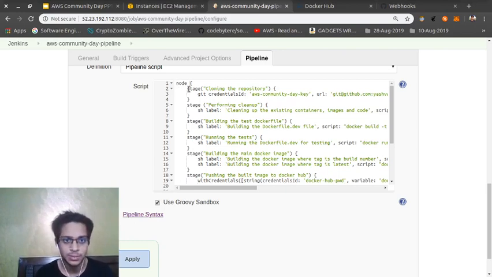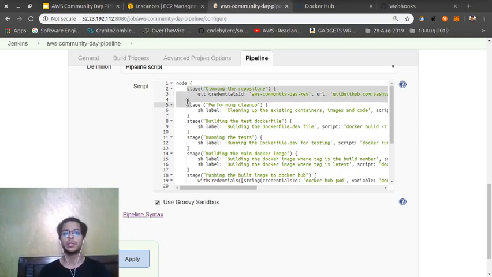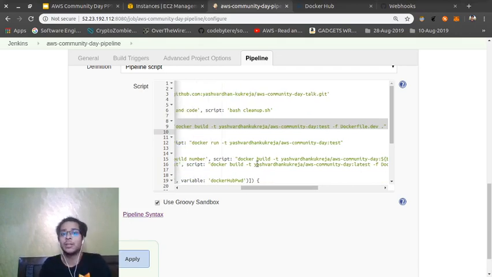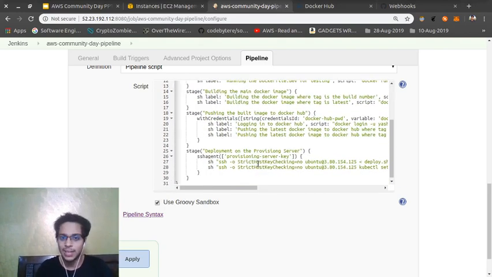So you can see that this is the first stage, cloning the repository. This is the second stage for performing the cleanup. This is the third stage for building the test Docker file. And they're bare commands, right? The commands which you would execute on your own computer. So yes, this is exactly how simple it is. So you can have a look at them.